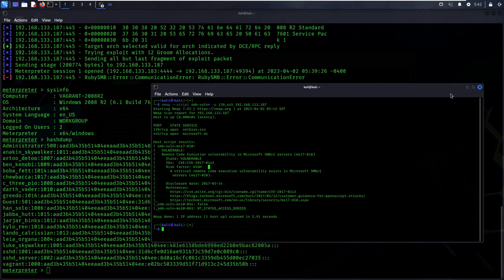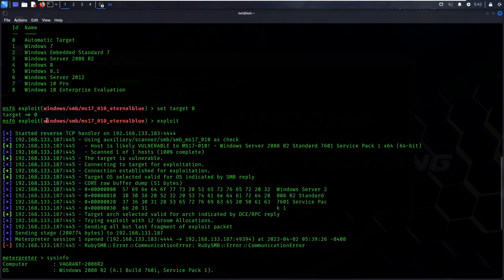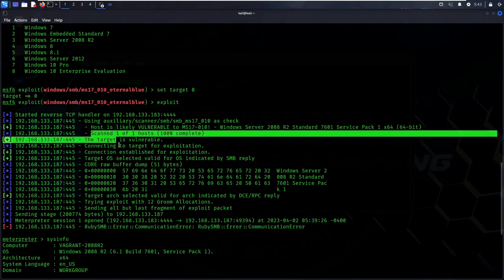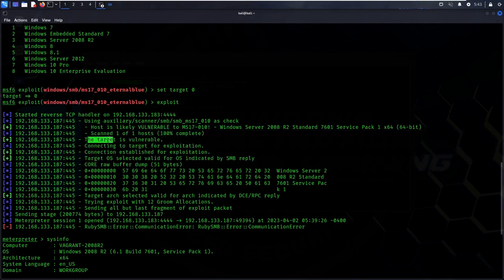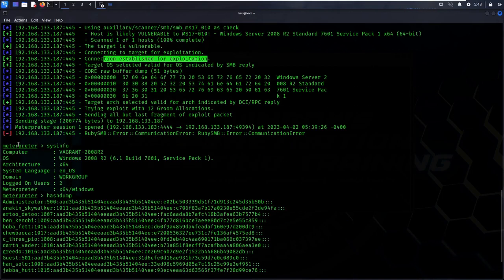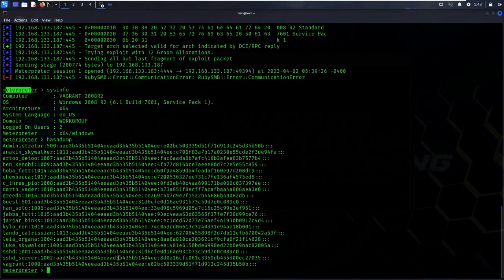But I don't prefer this one, because these exploits do the whole work for me. See, it is going to scan, then it is going to tell us whether it's vulnerable or not. Host is likely vulnerable. If the host is likely vulnerable, then it is going to start the attack here. See, the target is vulnerable. It just gave me the flag here: connecting to the target for exploitation, then establishing the exploitation, then I got the meterpreter shell here. This is how it's going to work here, right?